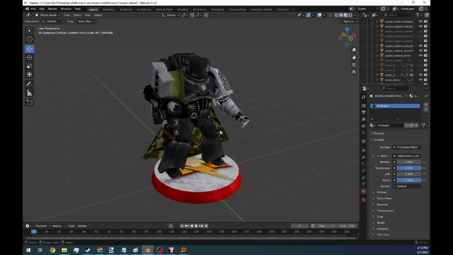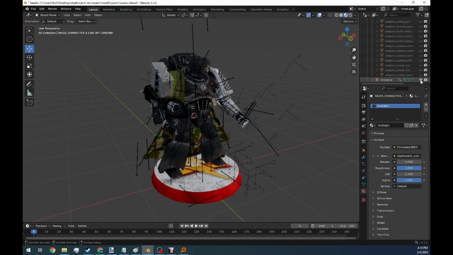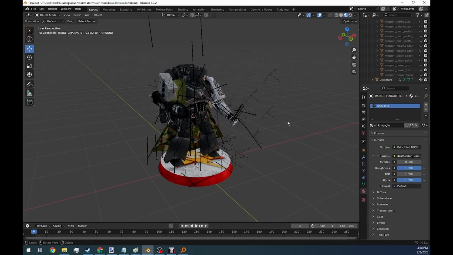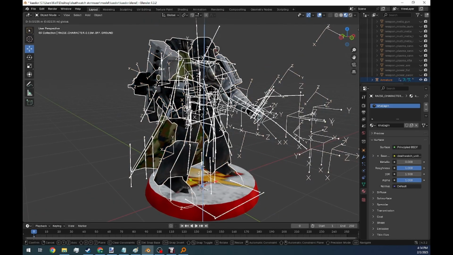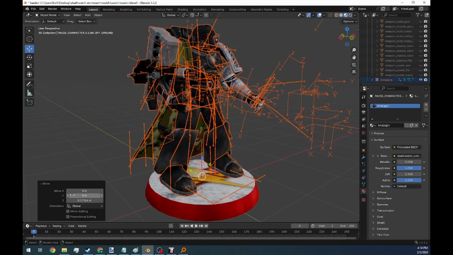Yep, here's our base. And I know from experience that I need to move my unit by 0.15 units upward. So whenever you want to move your entire unit, make sure you have the armature not hidden. Select everything besides the base and move it up by 0.15 units.